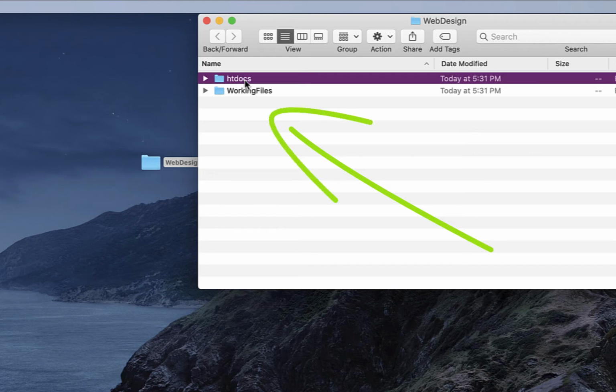The other folder, the working files folder, is where I keep other stuff that I may need, like raw photos, ideas, Photoshop files, instructions, or just other files that I need to create a website, but that are not the actual website pages. You'll probably want to do the same.